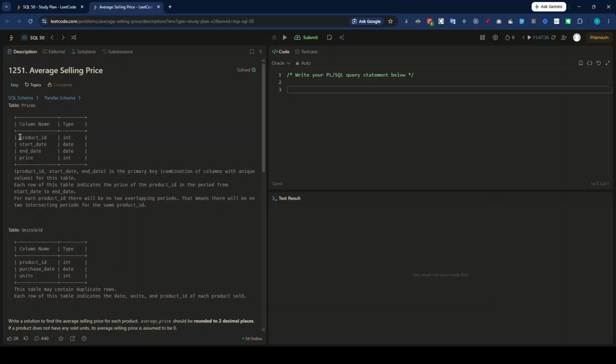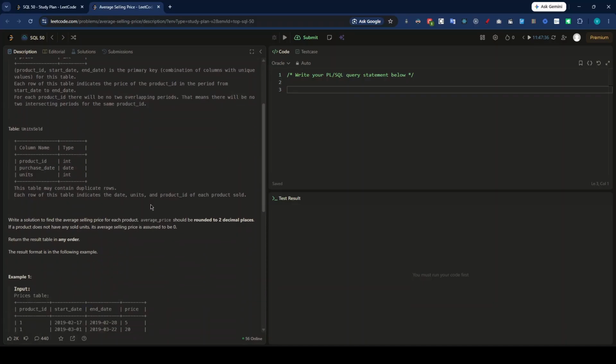Product ID, start date, and end date combinedly make the primary key. So with this you can assume that product ID will keep on repeating, right? And they're saying that this price is the price of the product ID in this particular interval, that is, between start date and end date. For each product ID there will be no two overlapping periods. That means there will be no two intersecting periods for the same product ID. I hope you have understood this.